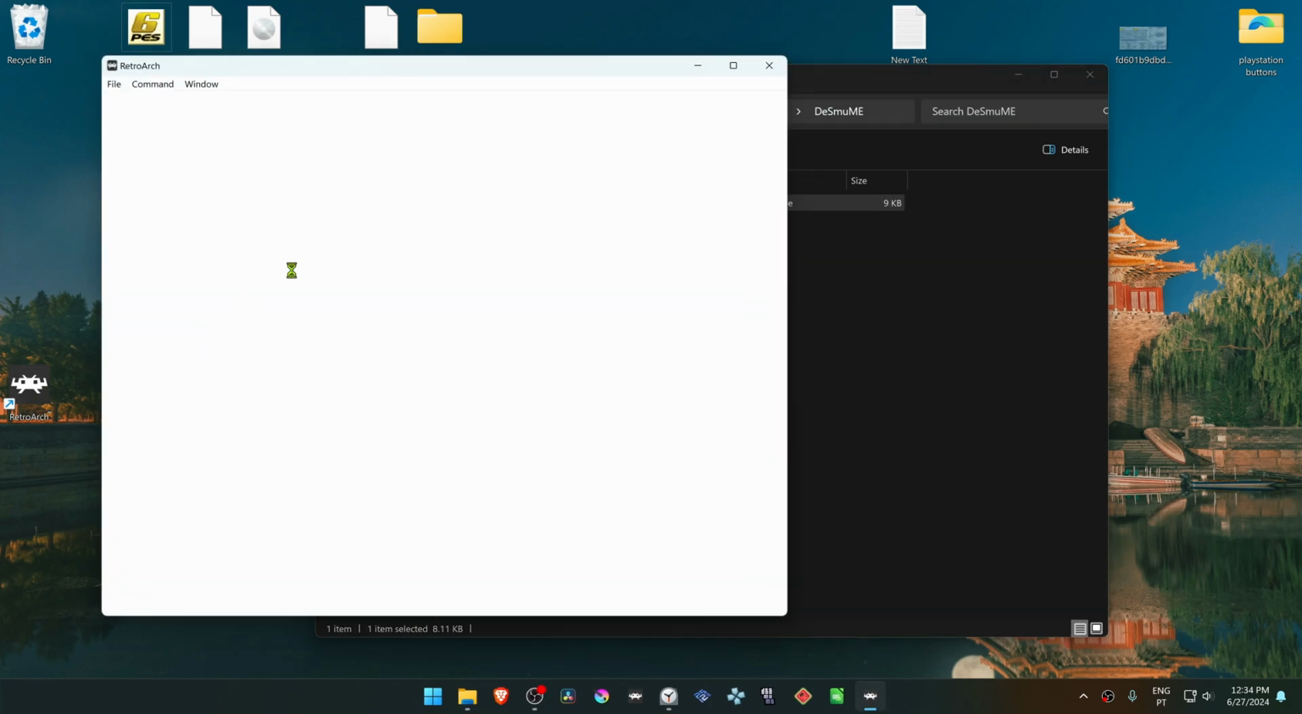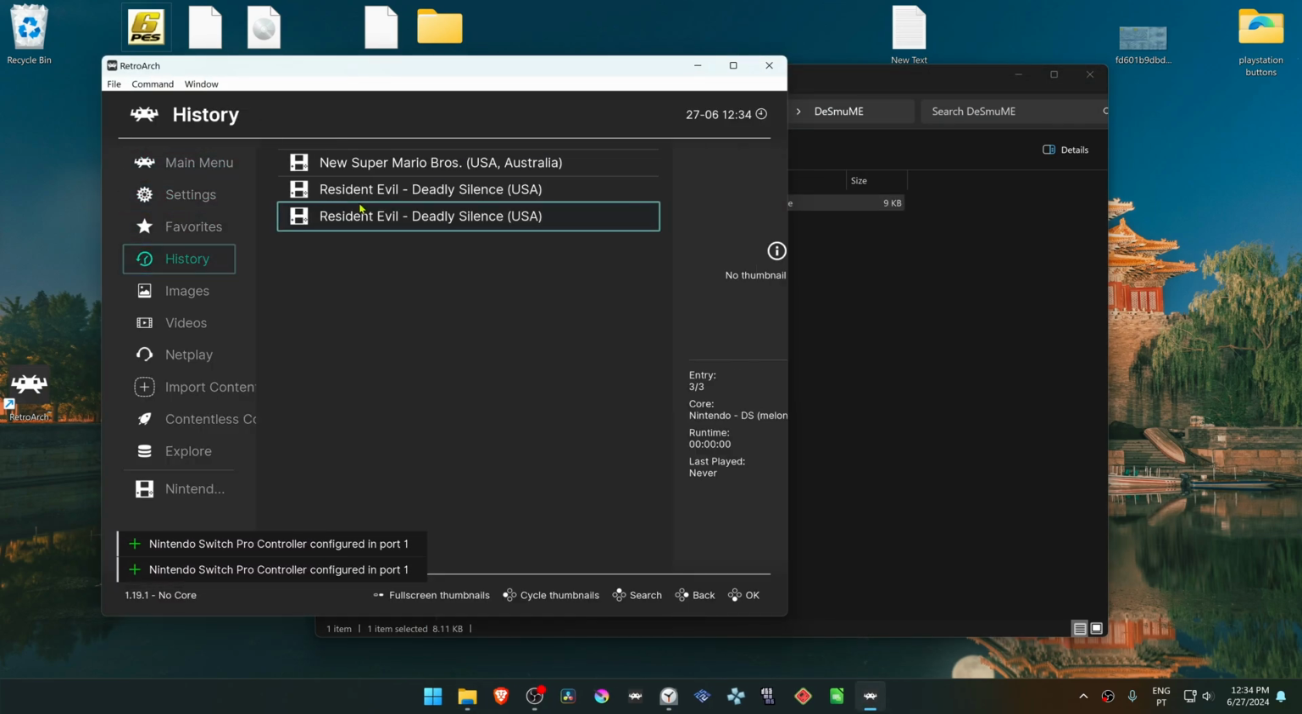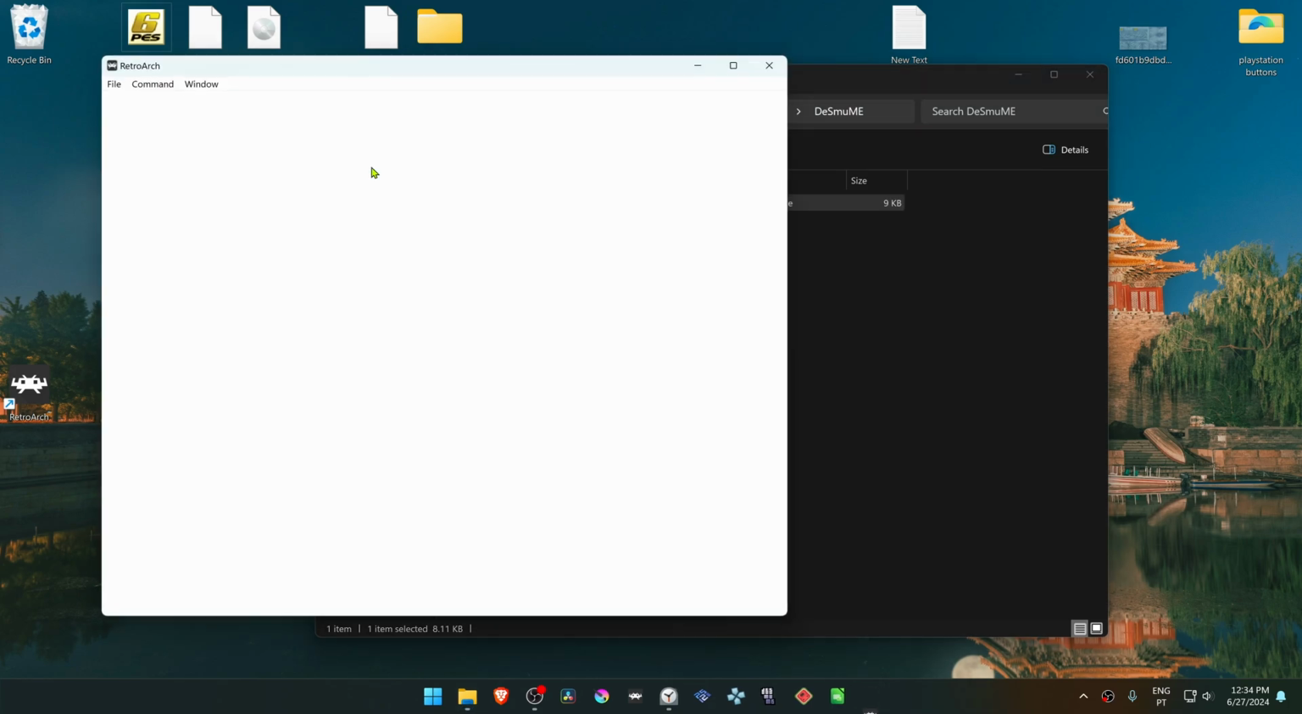And then restart RetroArch, then load the game. And you can see that the save file is working correctly.